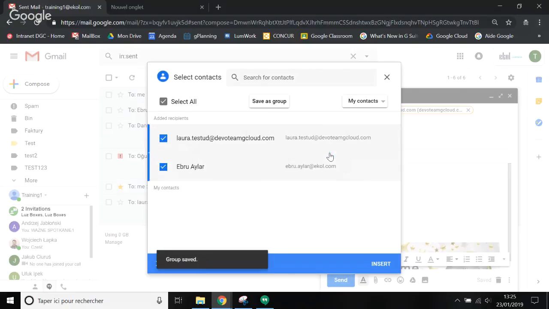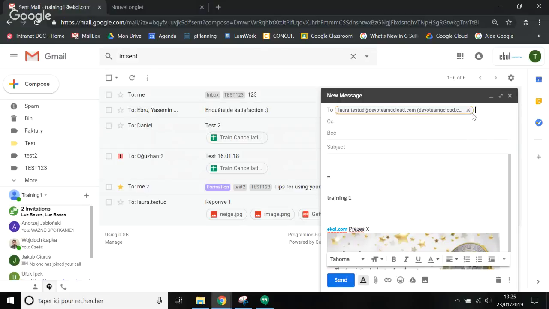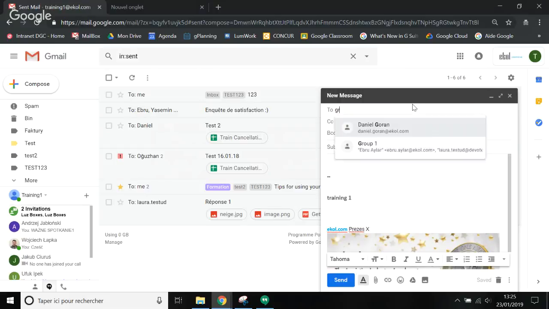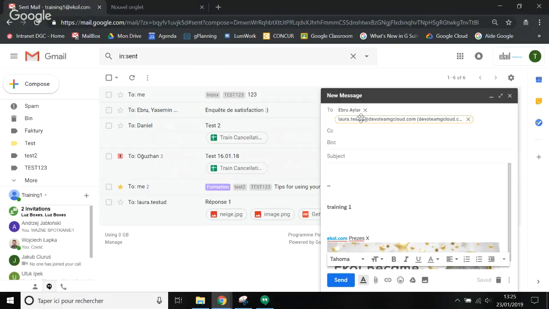Save, click. So the group is now saved. So what's going to happen? If I get rid of Ebru and Laura, and I call back this group here, I can see that Ebru and Laura are coming back to the email. I think it's very easy and a very quick way to manage your groups. Just a thing to know is that it's different from the company groups.